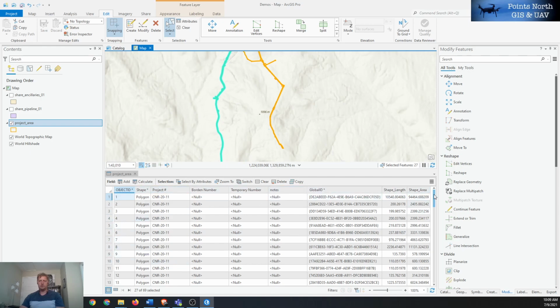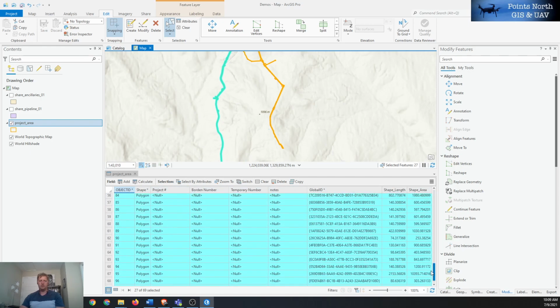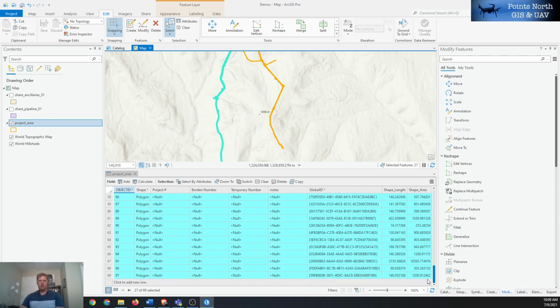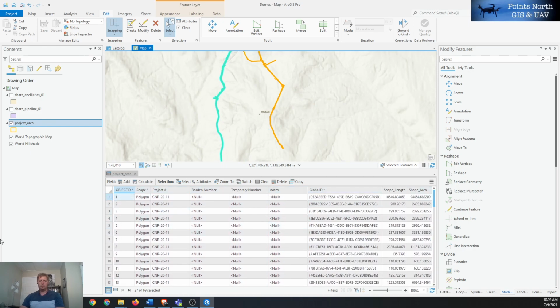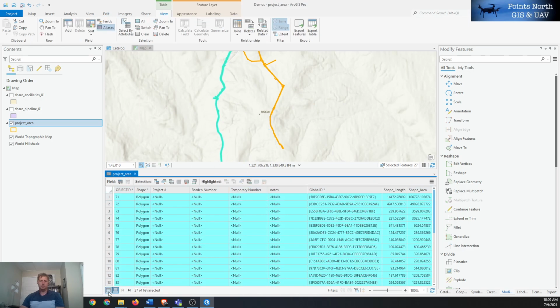So you can see when you open it, it brings up all of the features in that whole data set. So we're just going to focus on the ones we've selected. We'll use this little tool down here to just show the selected records. So we can see that most of the fields are blank.